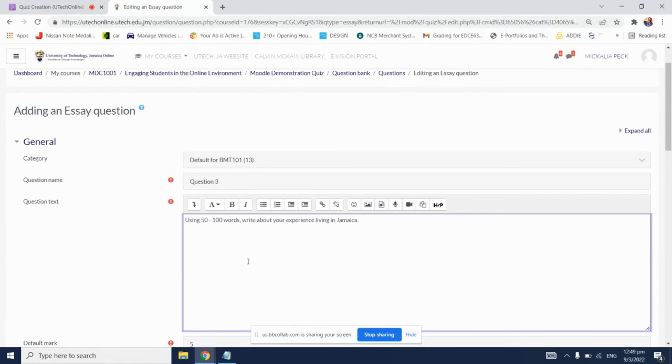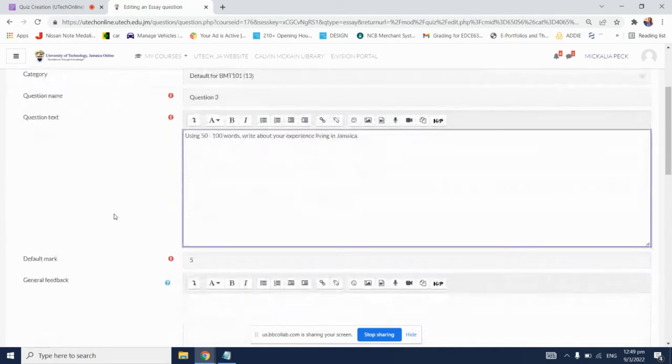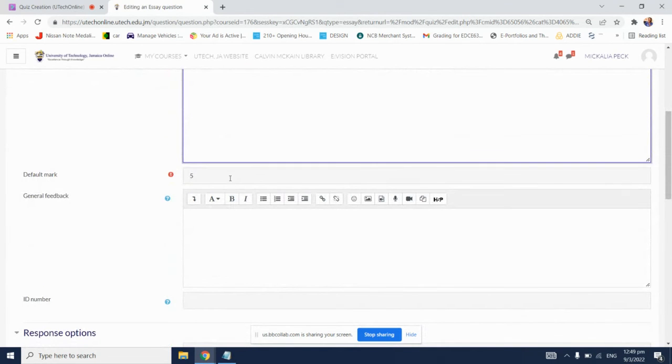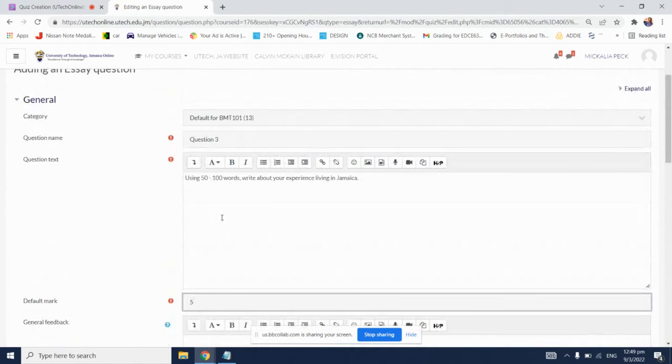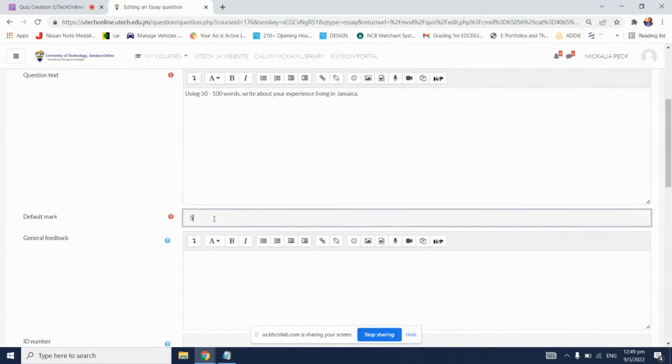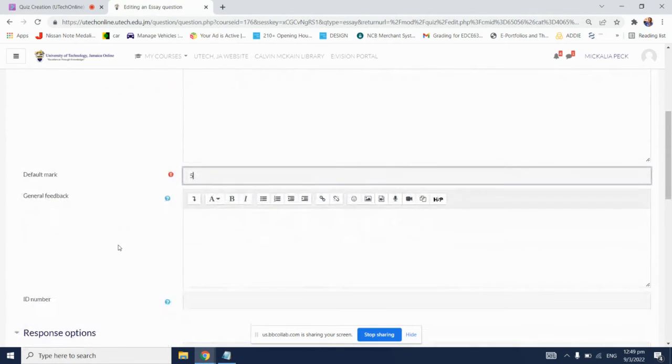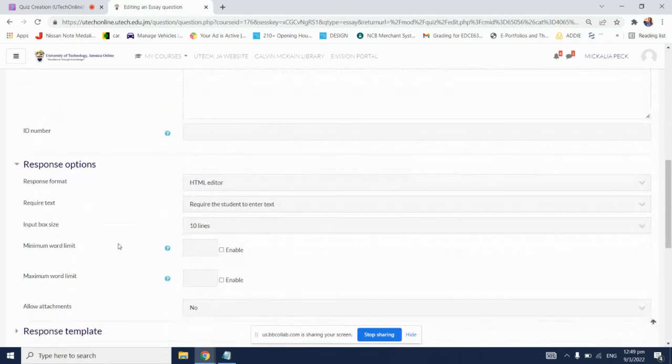All right, just think about something quickly. When we scroll down, the default mark for essay type questions is 5. But remember, you can always change this. I'm going to let that stay as is.